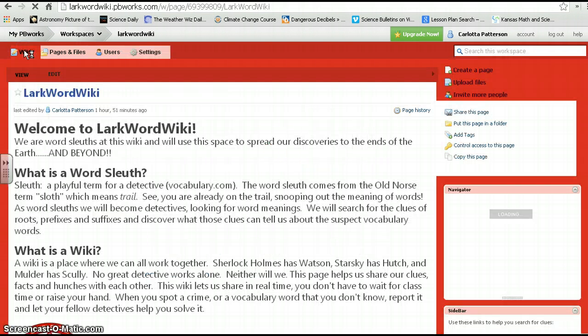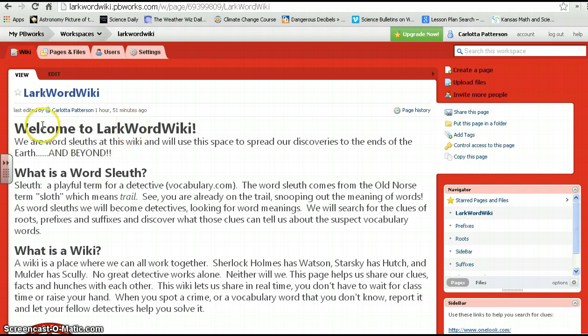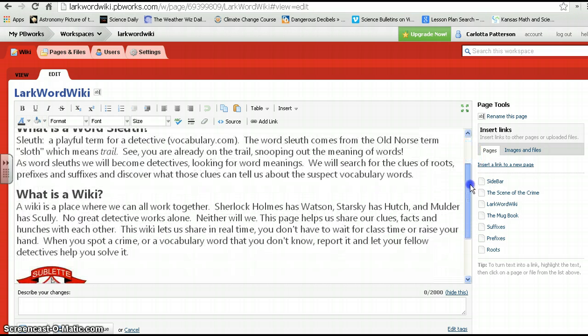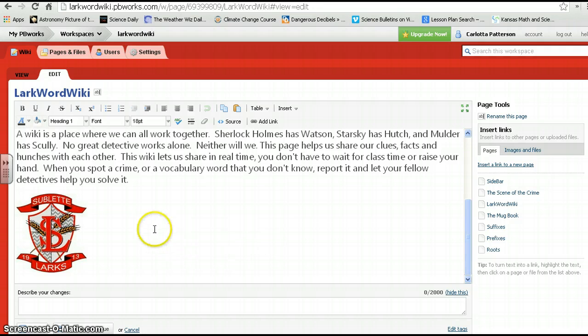So now I am all set to go, and I want to set up my wiki. This is the front page of the wiki. You can see that it has the name of the wiki there. And if I choose edit, it gives me a document that I can type in. I can choose the font, the size, all of the text color, all of those things that you would normally find in a Word document. This is also where you can add graphics, and this is the graphic that I chose to add. This is the graphic that we use for our cover letters and all of that stuff here at Sublet.